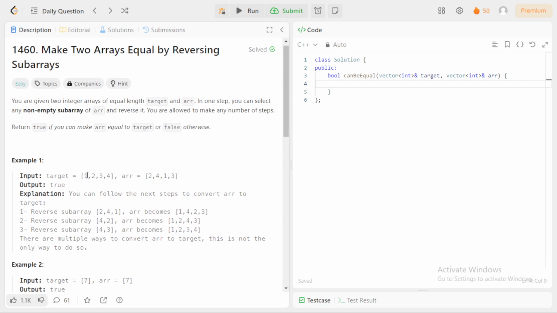Like in this example, arr is 2 4 1 3, and we can take the subarray 2 4 1 and reverse it, so the 1 will be at the correct place as in the target. After that it will transform to 1 4 2 3. Now we can take the subarray 4 and 2 and reverse it, so 2 will be at the correct place. After that we can select the two elements 4 and 3 and reverse them, and finally the array will look the same as the target array.